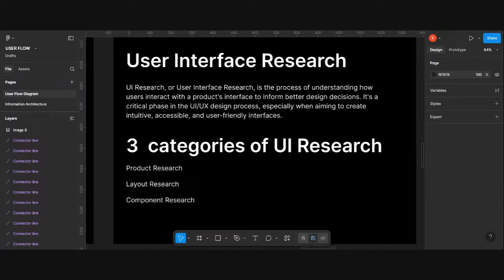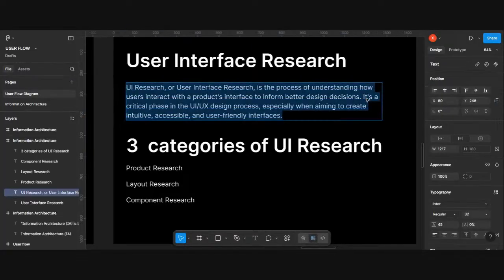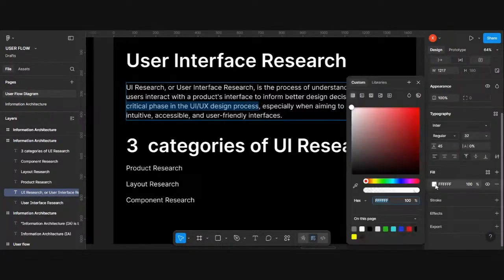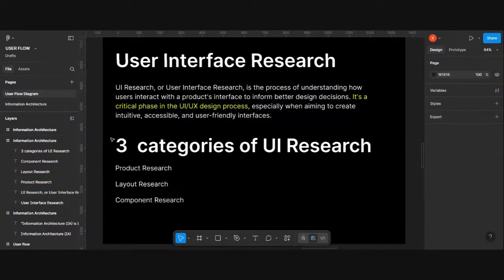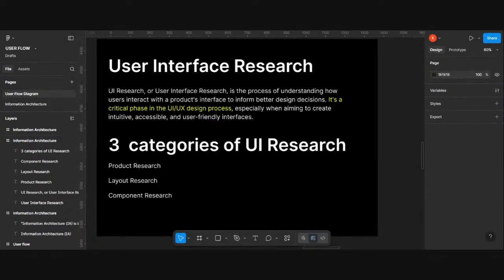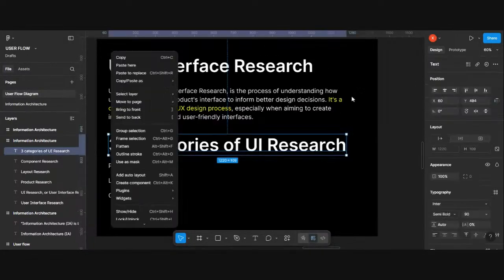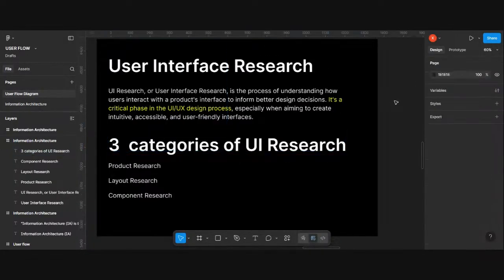Like I said, it is a critical phase. I think I should make this yellow. It is a critical phase of the UI UX design process. If you don't know how to do UI research, you will be stuck when you are designing. In fact, I can even say people do well based on how much they know about UI research. You understand? You will do well if you know UI research. So this class is very important. If I will advise you, I will advise you to pay rapt attention.